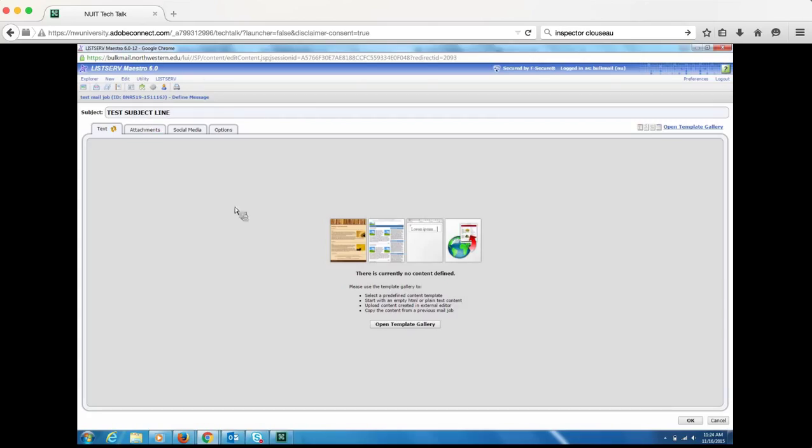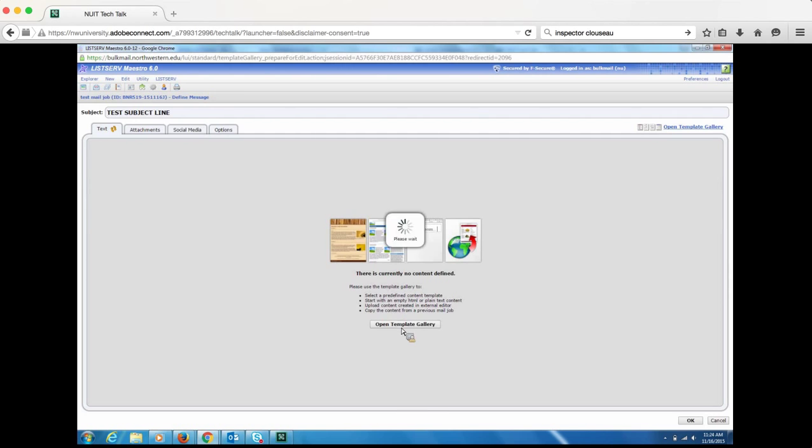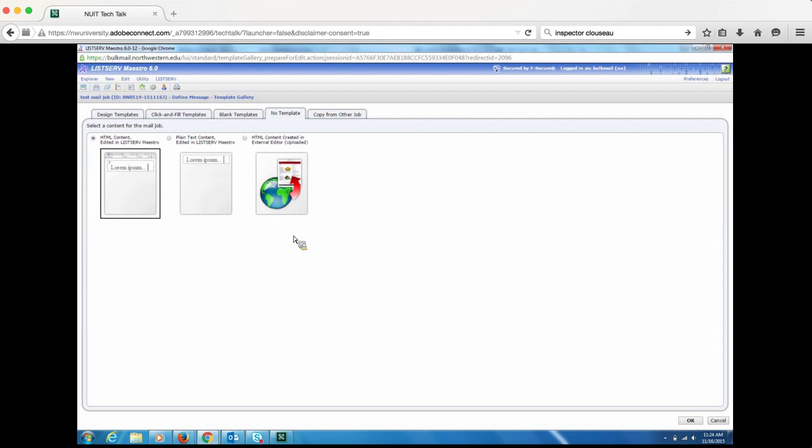Now, one issue that a lot of people have been experiencing is the text and the HTML formatting. By default, the system will give us text formatting. So in order to disable that, we can go to Options. Sorry. Actually, let's create HTML first. So we go back to the template gallery.